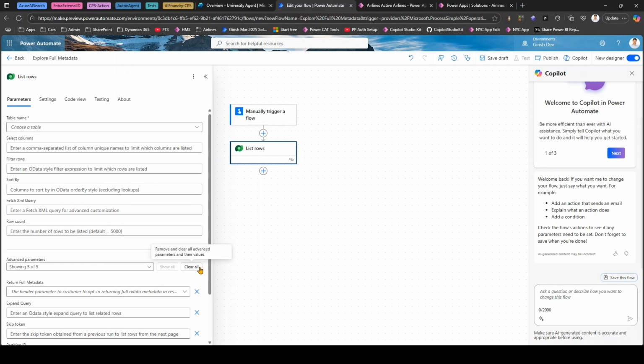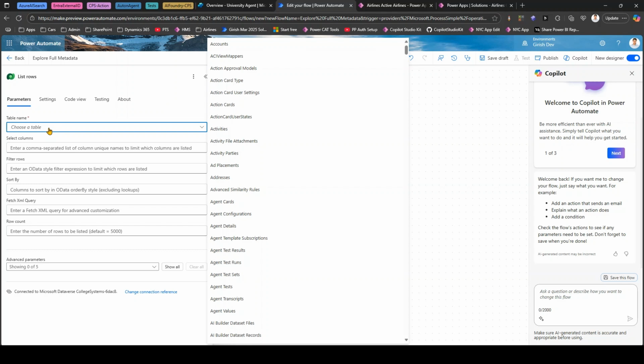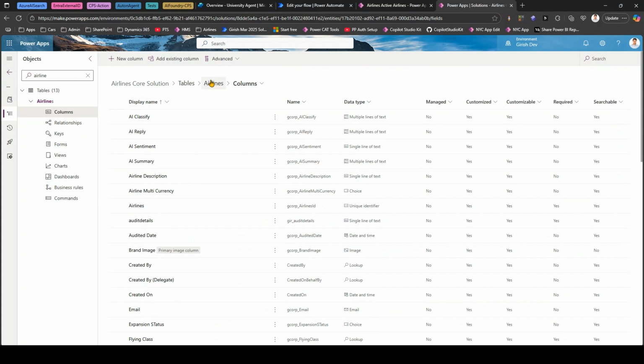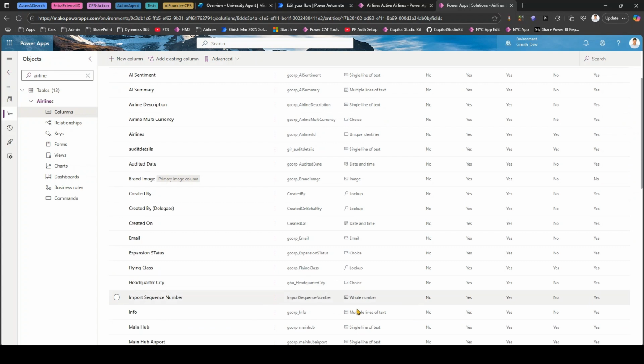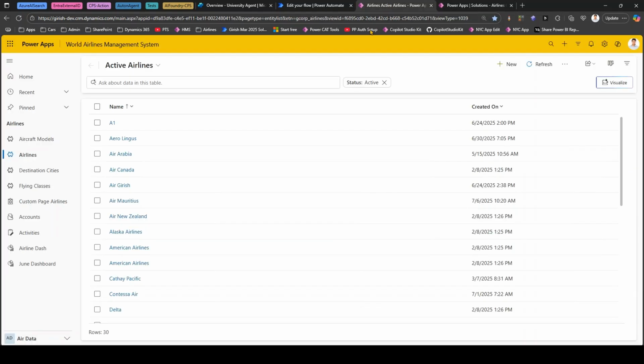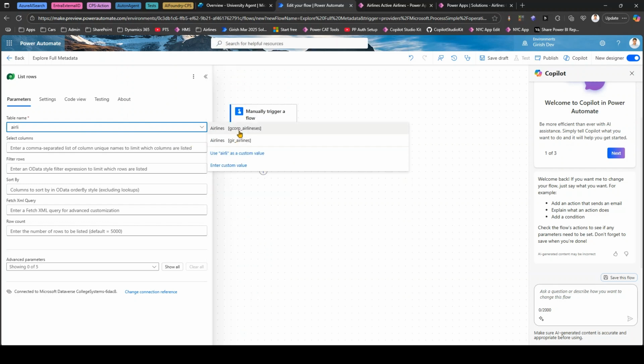First, let's forget about return full metadata and do our normal operation. Let me pick up a table. I have already created within my solution a table named airlines, and airline has a lot of columns. It has columns of type multiple lines of text, choice, a lot of lookup, whole number, etc. And this is a model driven app which serves that table. Now let me pick up the airline table over here. This is the airline table, gcop underscore airlines.